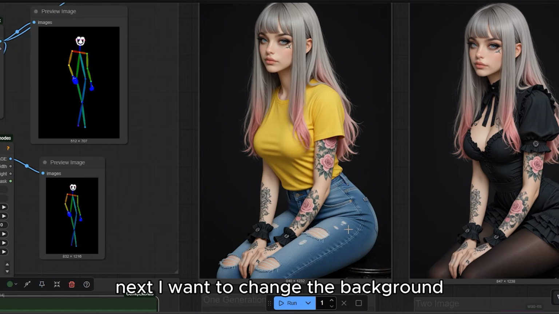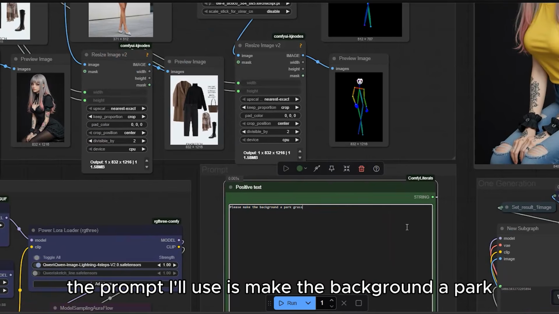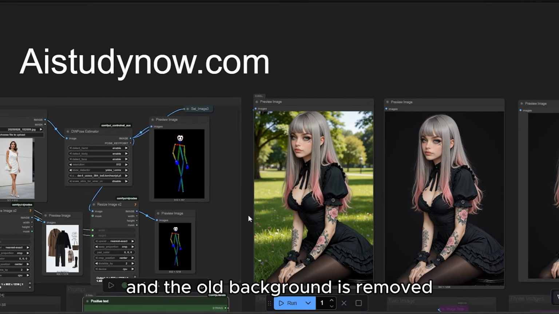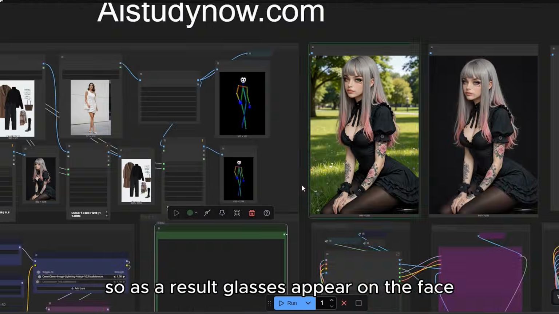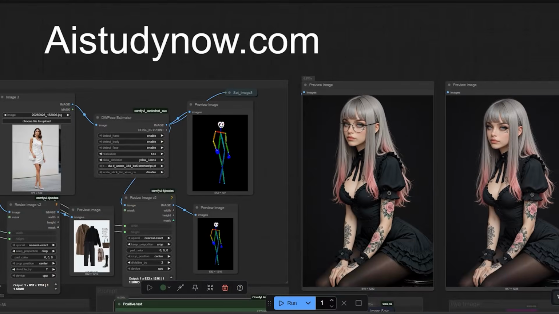Next, I want to change the background. So here, the prompt I'll use is make the background a park with grass. The background changes to a park and the old background is removed. Next, I added glasses. So as a result, glasses appear on the face.